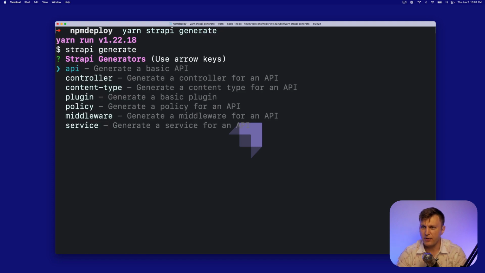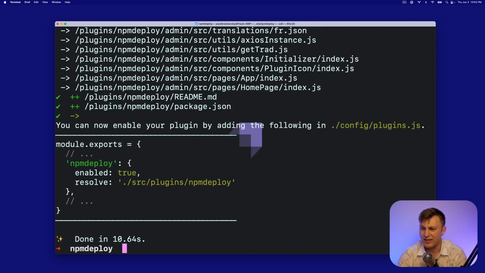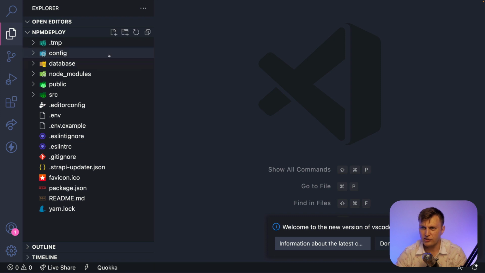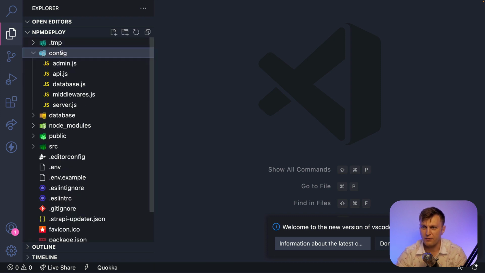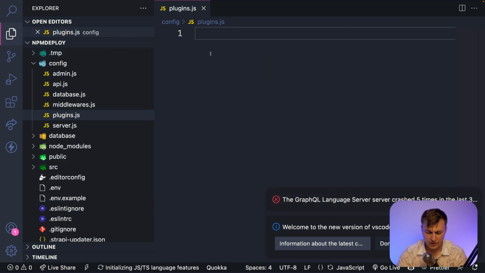And I'm going to create a basic plugin by typing yarn strapi generate. This will run the generate command, from which you're going to select the plugin option and give it npm deploy. That's going to be the name of our plugin. I'm going to click enter and copy this code. I'm going to open this in my code editor, and to register our plugin, we're going to go into the configuration folder, create a new file called plugins, and paste the code right here.